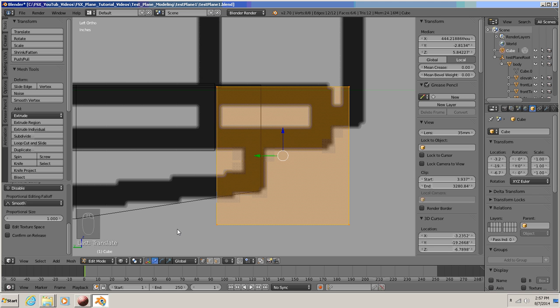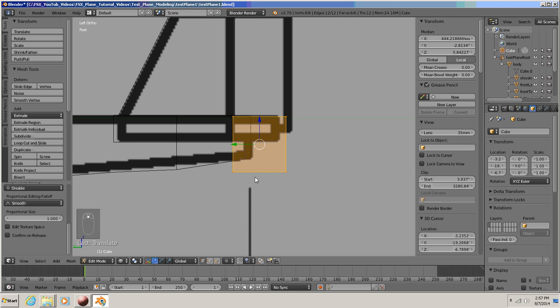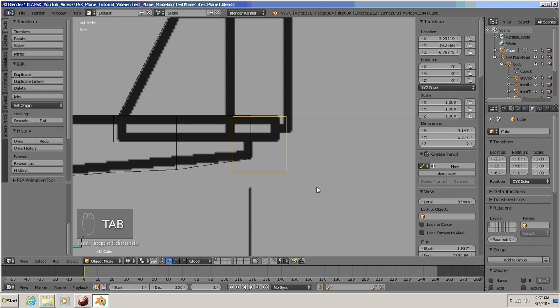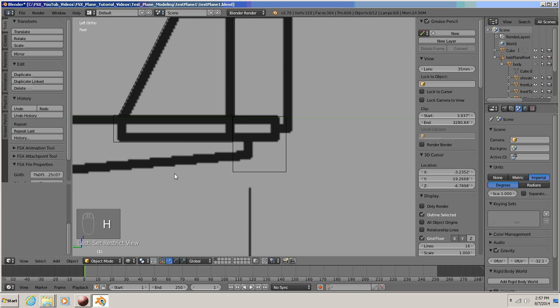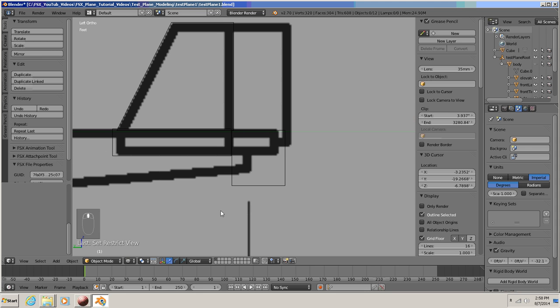Okay, at this point I'm going to hide the body. So we're going to have to hit Tab to get out of edit mode. We're going to left mouse click on the body, and we're going to hit the H key on the keyboard. That way we'll be able to see how to line it up better on our elevator. So let's move it back.